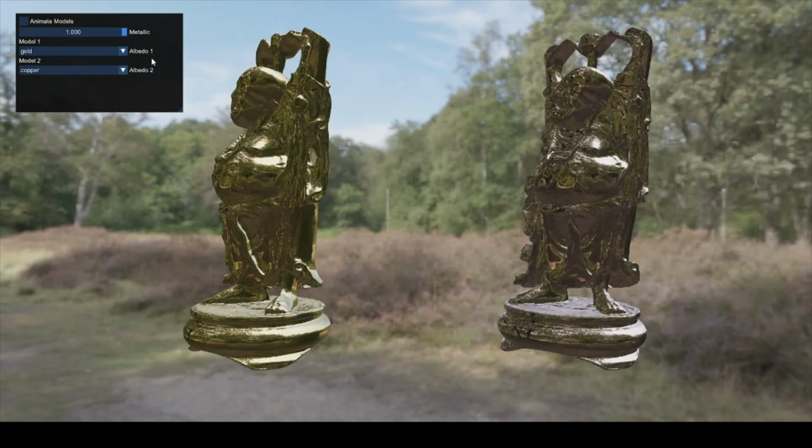The next attribute is the albedo texture map. By default, model 1 is gold. We can change that to aluminum, as we can see. Let's make the second one go from copper to iron. Actually, aluminum and iron are somewhat similar, so we're going to make the first model gold.